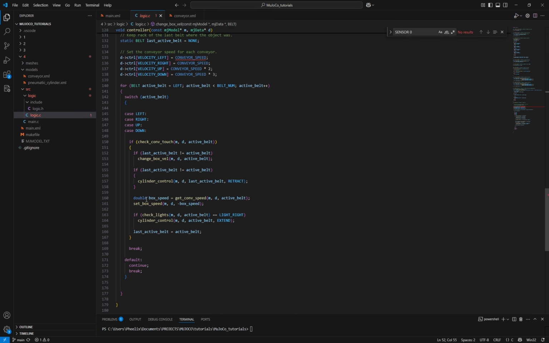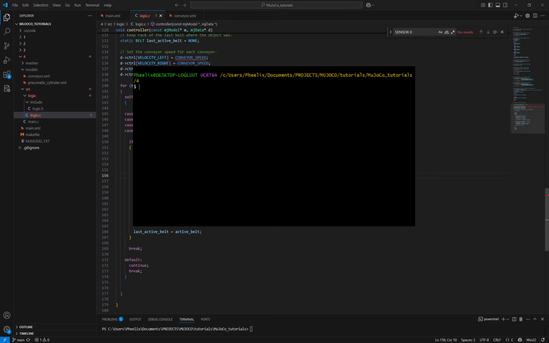Aside from that, nothing much. So the code just loops. I set the speed and change the box direction accordingly. Now, for the cylinder, I check the state of the light sensor, and if it's active, only the right one is used. I activate or extend the cylinder. That's it. When we compile and run this with make, everything builds.